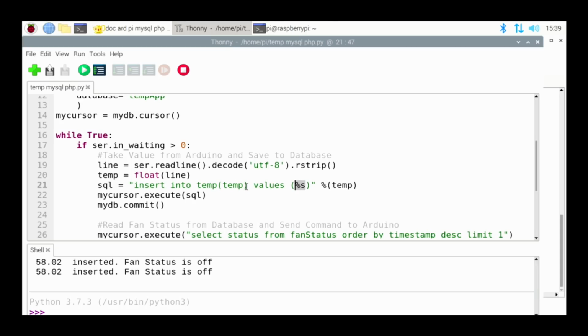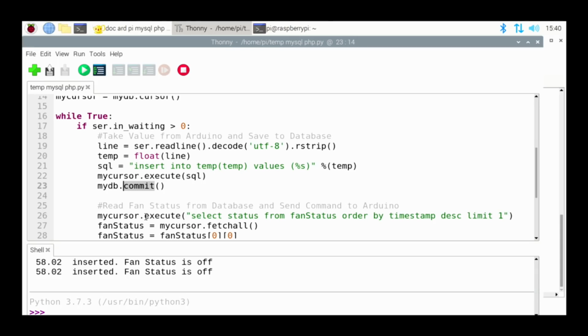So insert into the temperature table, the temperature column, the value of %s, which comes from temp. So again, %temp, and that goes in here. Then we're going to do myCursor.execute(SQL). So we're executing the SQL statement, and then mydb.commit, so we're actually committing that execution, and now that value will be saved into the MySQL database.